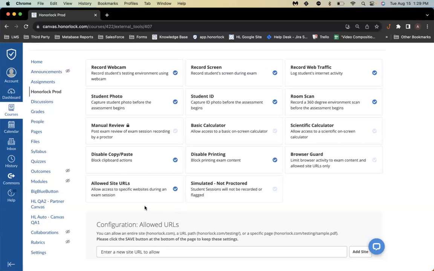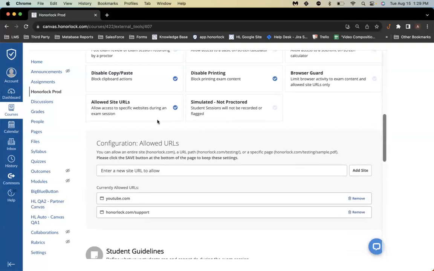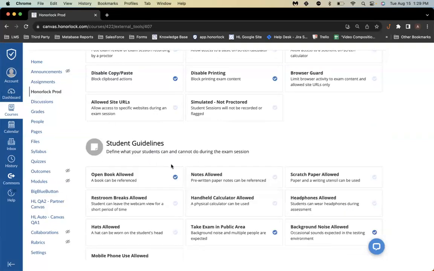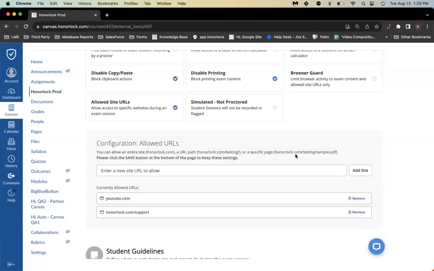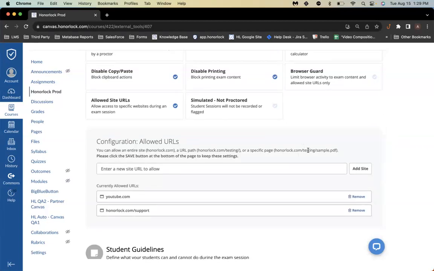The last two down here at the bottom, we have allowed site URLs, which, if it's enabled, is what opens up this drop-down menu here. Of course, there'll be times when you want your students to access something during an exam, or they'll need to watch a video or access some type of information on the web. So you can add any website that you would like to allow students access to during the exam in this box. You'll see I've added a couple of examples to further explain how this works.